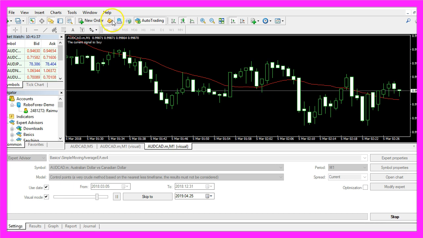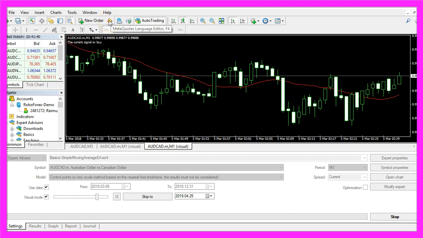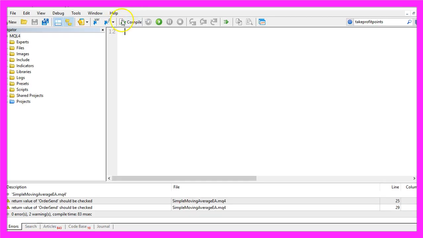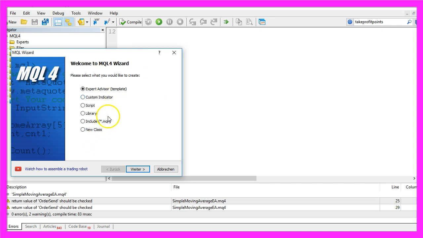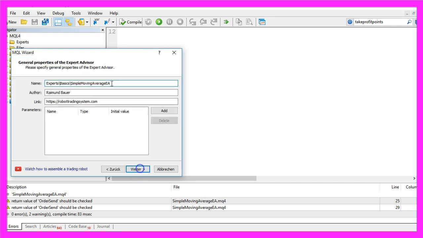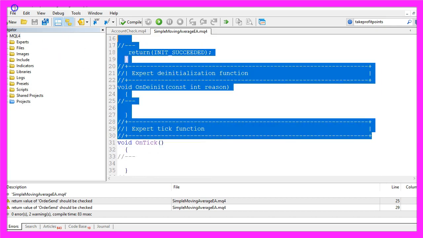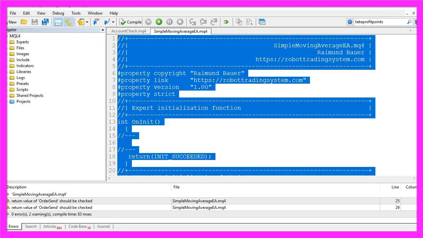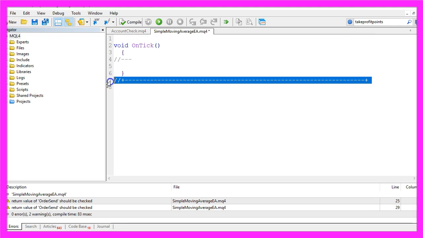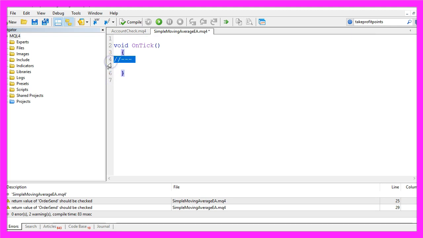To do that, please first click on the little button here or press F4 on your keyboard. Now you should see the MetaEditor window, and here you want to click on File, New, Expert Advisor from Template, Continue. I will call this file Simple Moving Average EA. Click on Continue, Continue and Finish. Let's remove everything that is above the OnTick function and delete the two command lines here.